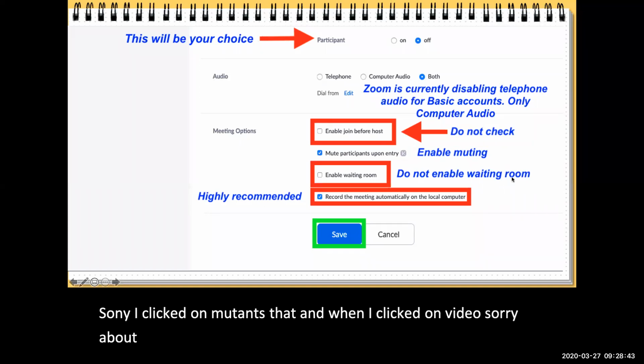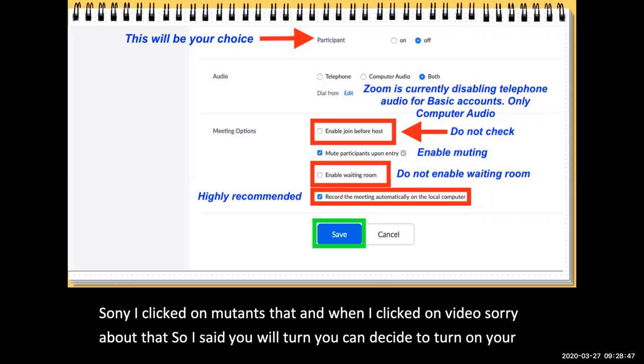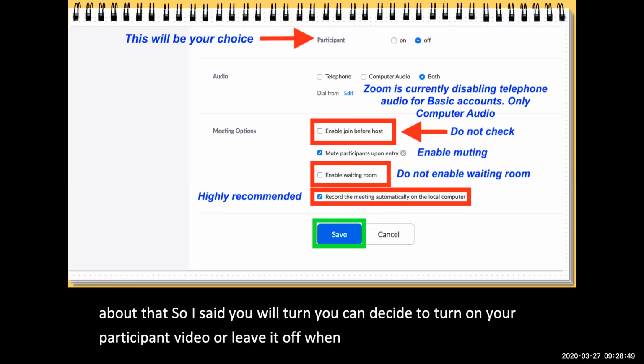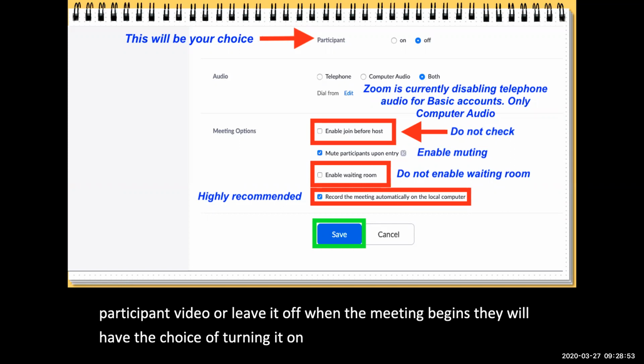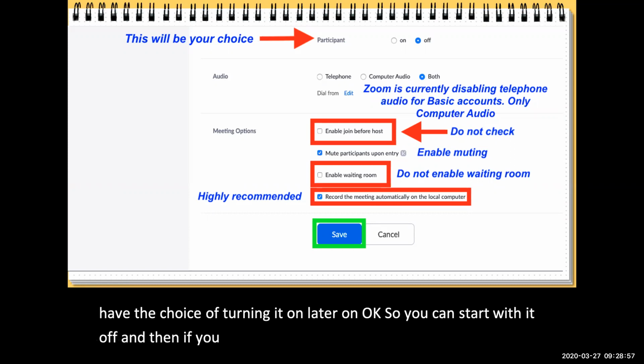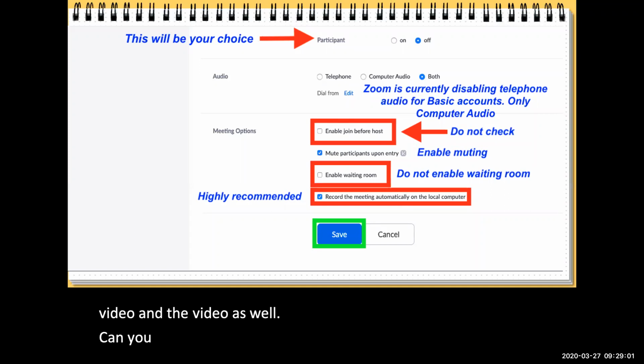So like I said, you can decide to turn on your participant video or leave it off when the meeting begins. They will have the choice of turning it on later on, okay? So you can start with it off, and then if you want, they can go ahead and join you in the video as well. Can you hear me now?